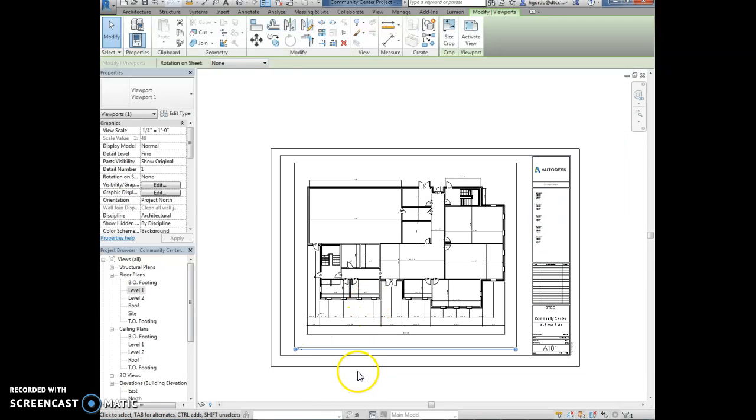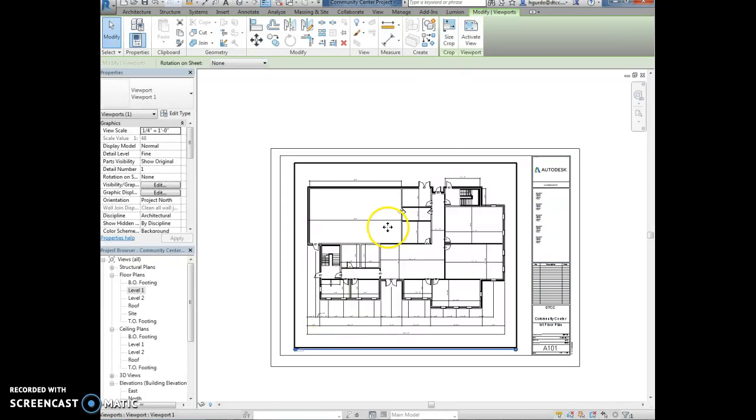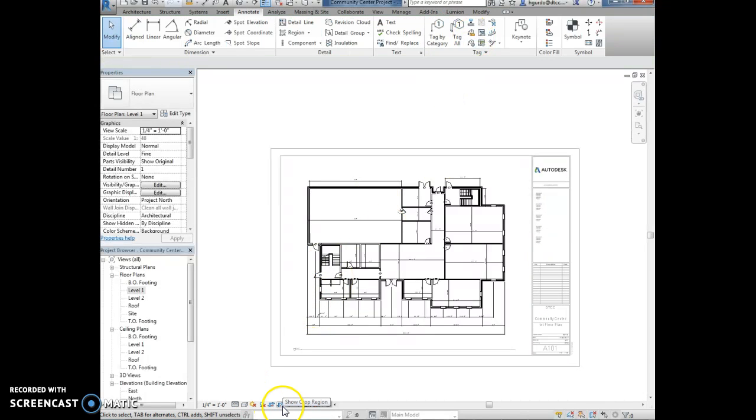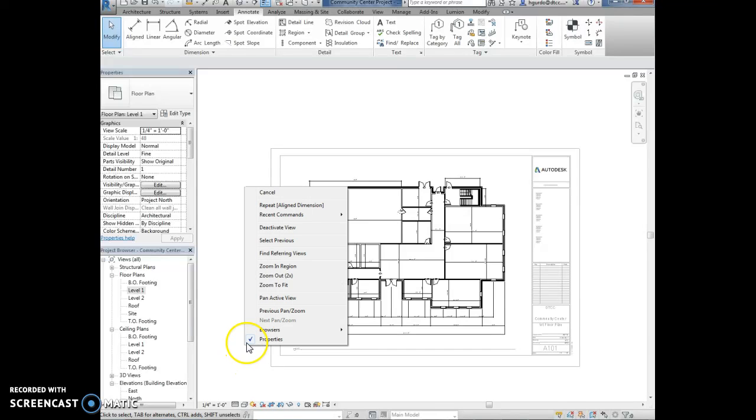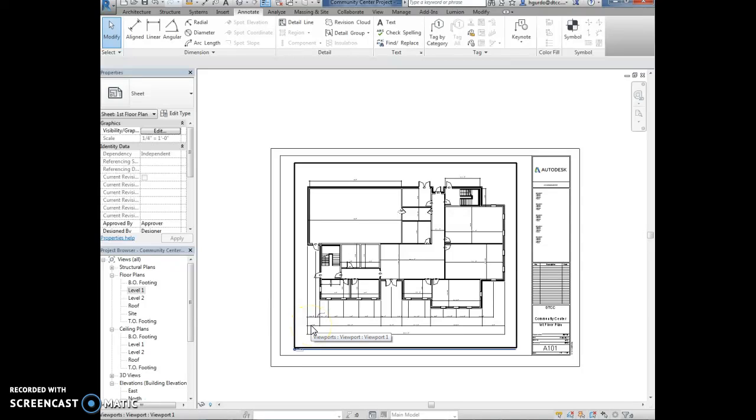The only thing that's wrong with this sheet right now is that you can see the crop region still, so you'd have to activate the view and, oh, I don't know why the crop region is still showing. It's deactivated. Let's see. Oh, now it's gone. Okay. Oh, it was because I was highlighting over it.